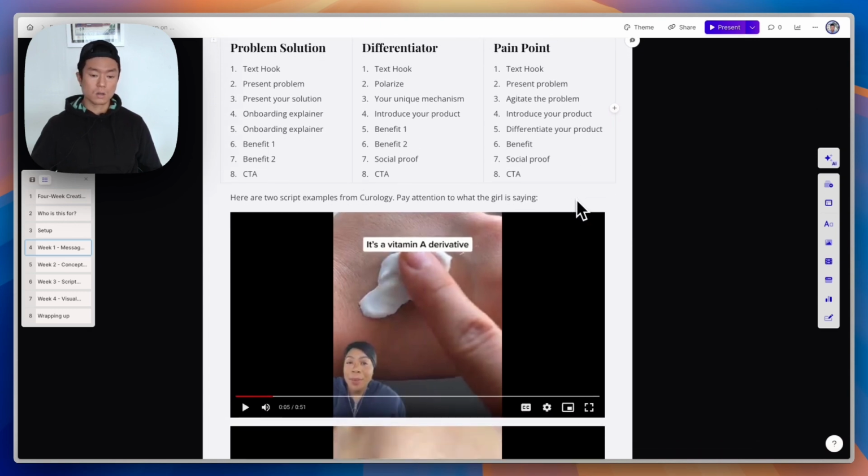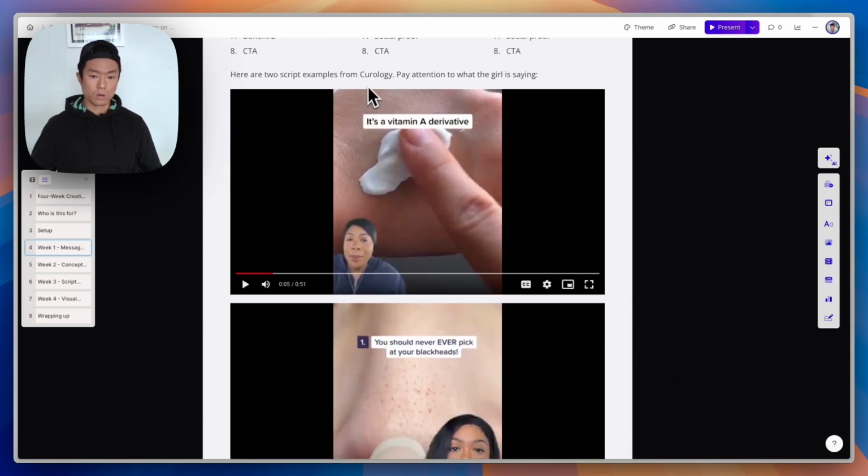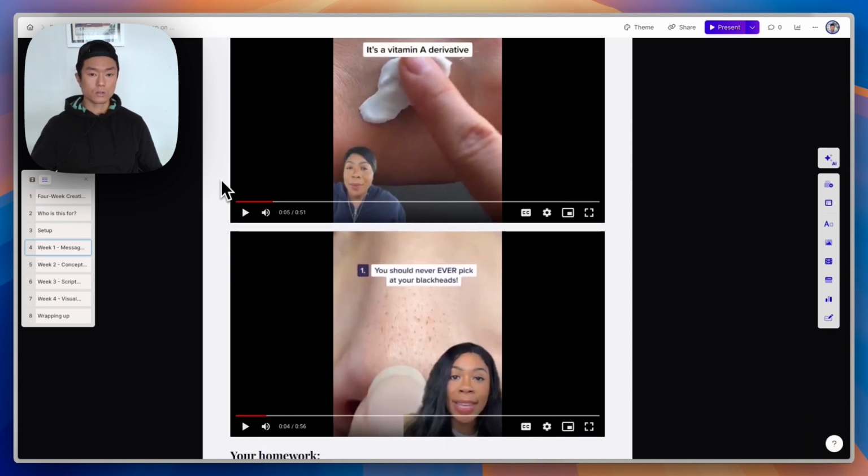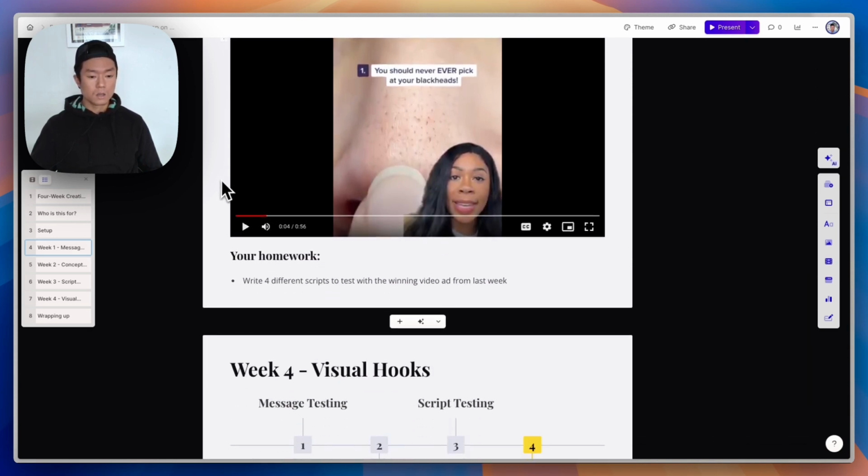Okay, so here are 2 script examples from Curology. So just pay attention to what the girl is saying. I'll include a link to this framework for free for you below, so you can take a look for yourself. Okay, so your homework is to write 4 different scripts to test the winning video ad from the last week.